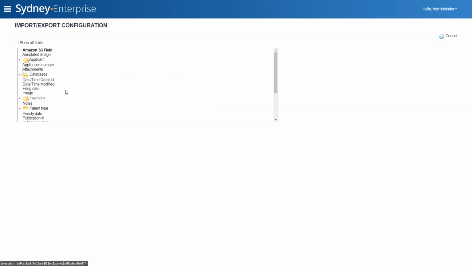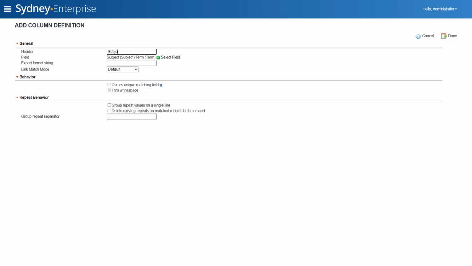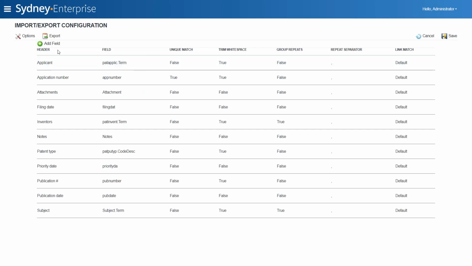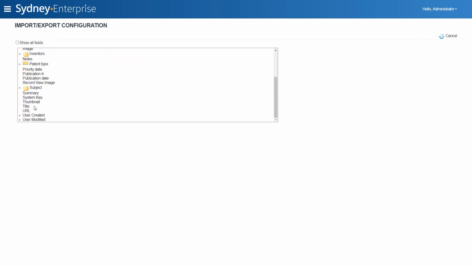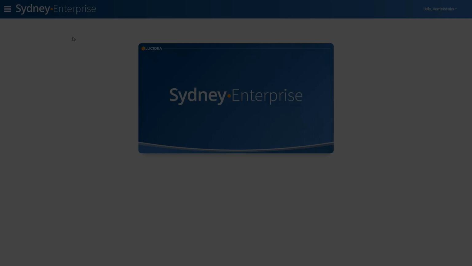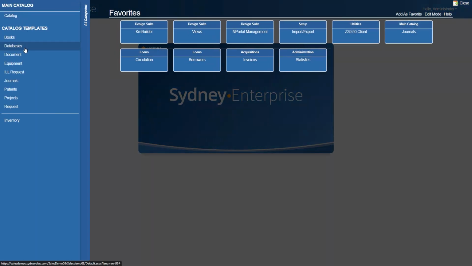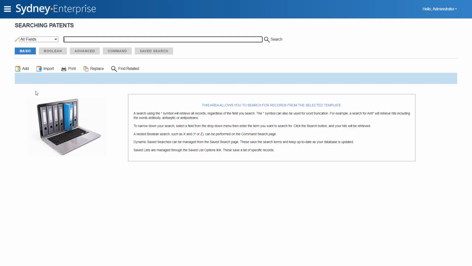By selecting one of the fields to be used as a unique identifier, we can match on existing records if we want to perform additional imports to update our collection, while preventing duplicates. All that is left for us to do now is back up the database and perform the import. We navigate to our collection in SydneyEnterprise, click Import, and browse for the file or drag and drop it onto the screen.